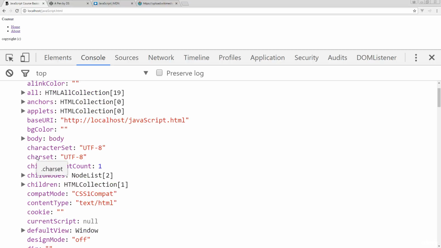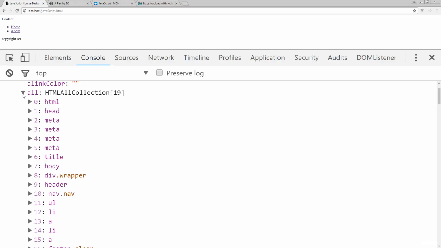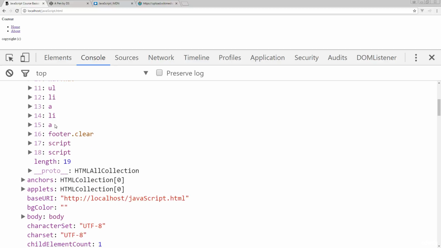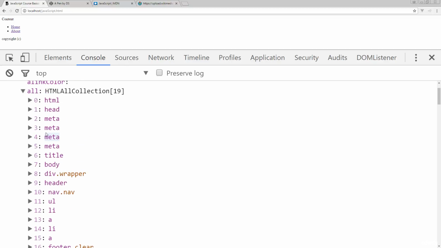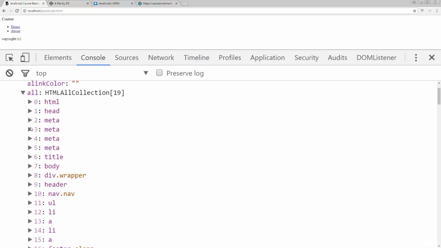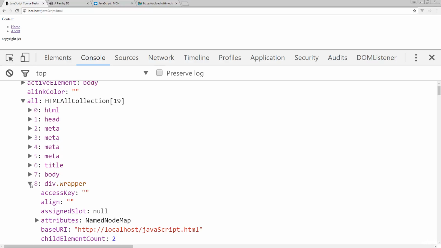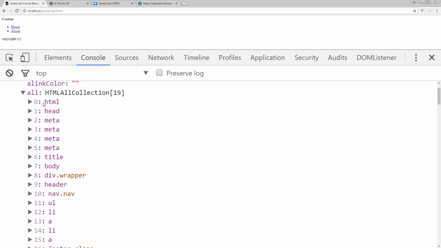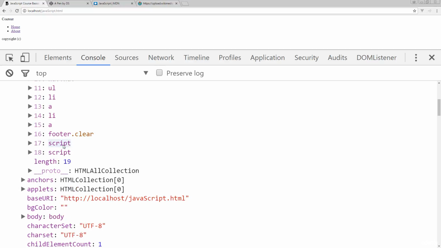You can dig deeper into the contents of your HTML page. We've got all of our HTML elements here. If we go to all, we've got essentially an array of 19 different items, with all of the different elements that are available within our web page, and we can really easily access them starting with 0 all the way down to 18.